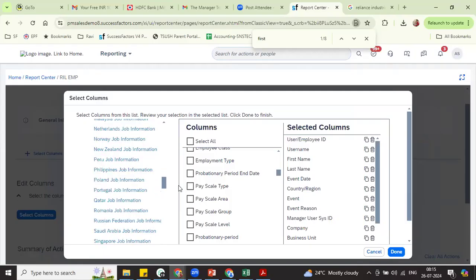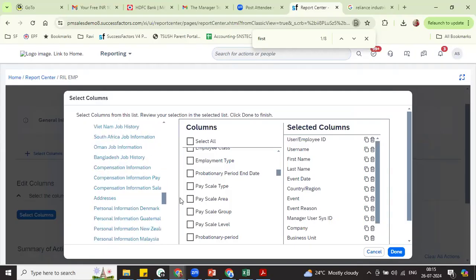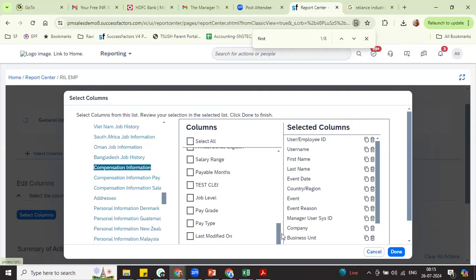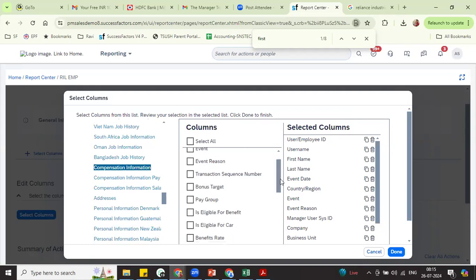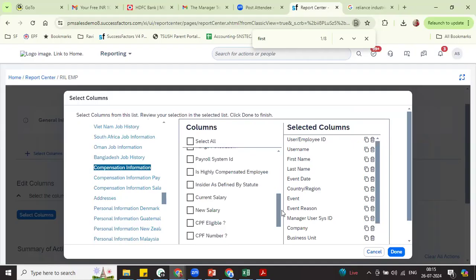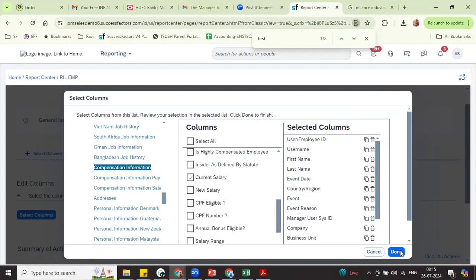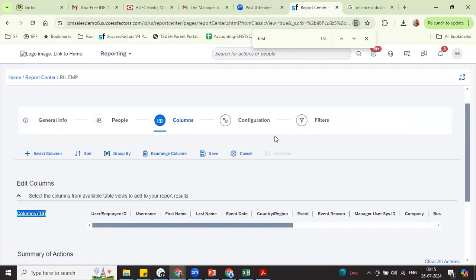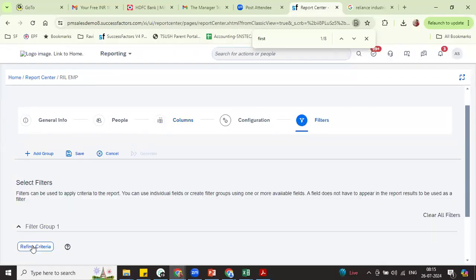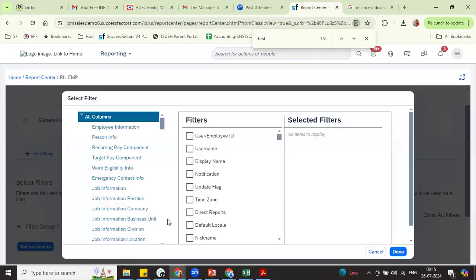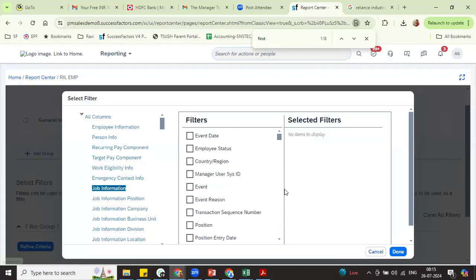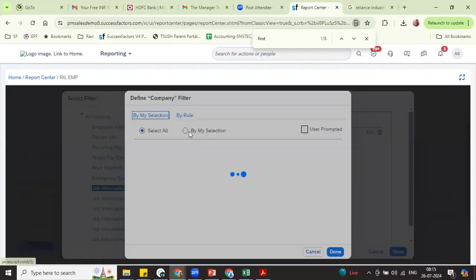These are country specific job information. Comp information. If you have current salary, the system should bring that. Configuration will not be used. Again, filters: you go to refine criteria. You can filter based on a country or company, whatever it is. I'll choose company.